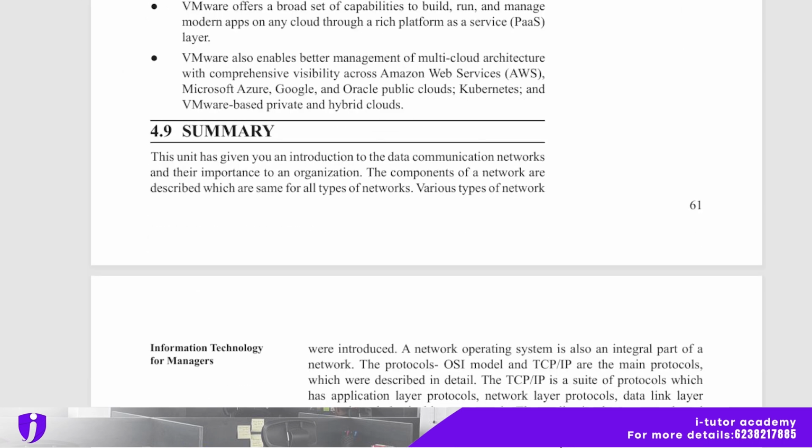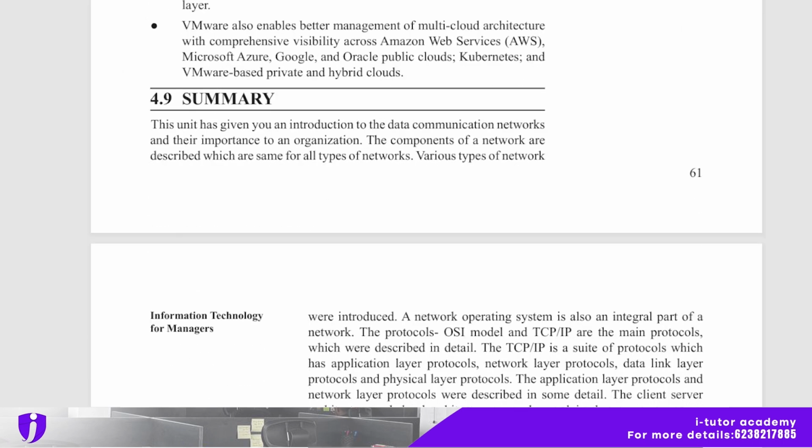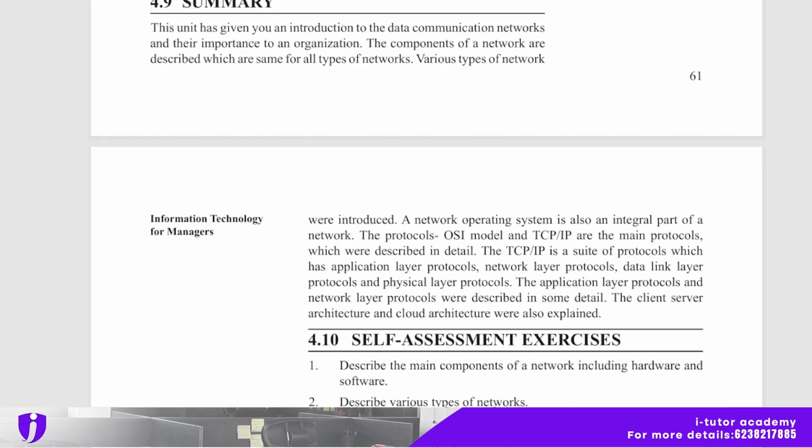So the summary of this chapter is here. This unit has also given you an introduction to data communication networks and their importance to an organization. The components of a network are described, which are the same for all types of networks. Various types of networks were introduced. A network operating system is also an integral part of a network. The protocols, OSI model and TCP/IP, are the main protocols which were described in detail.